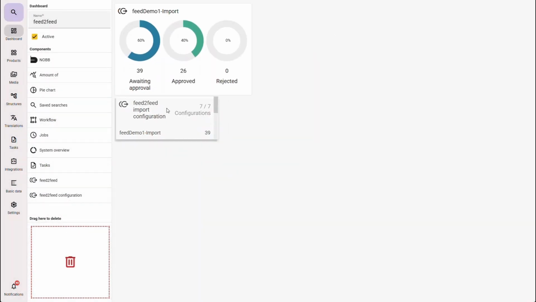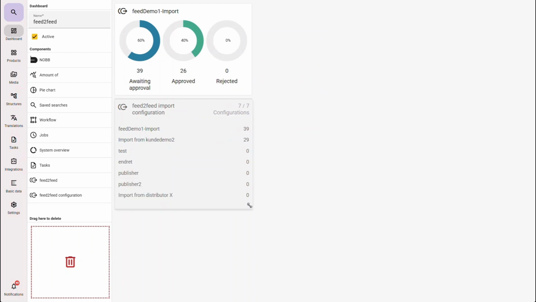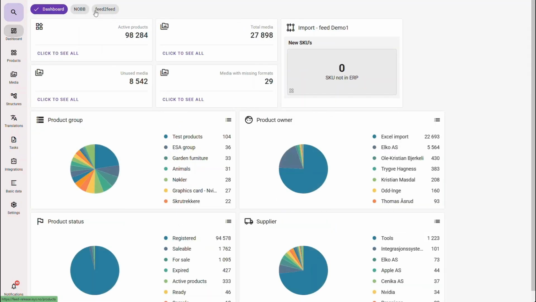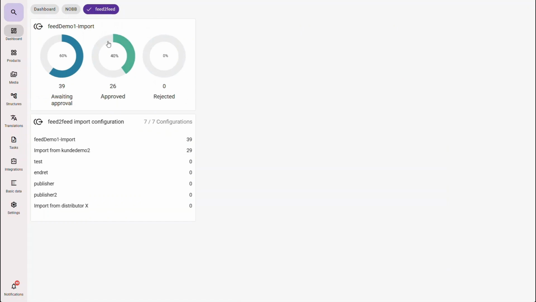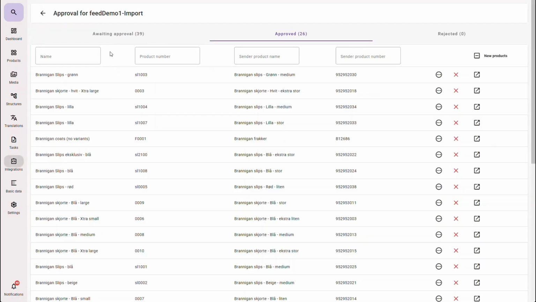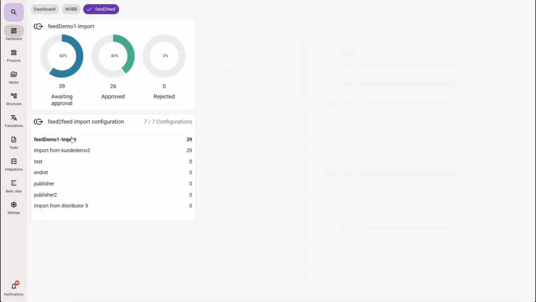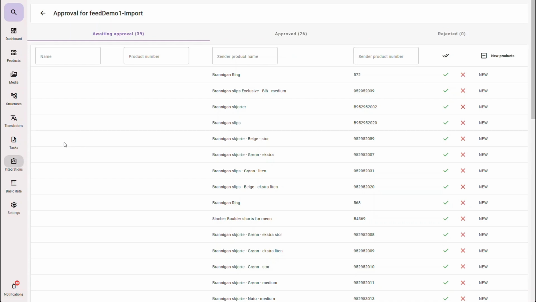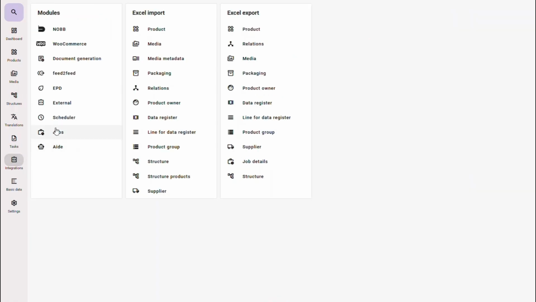The other element lists all feed2feed configurations you have. If you only have one configuration, the configuration element is all you need. Once the elements are positioned and sized as you want, click Dashboard to view it, and clicking the elements gives quick access to the approval process.